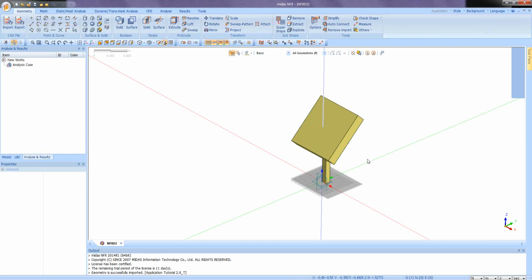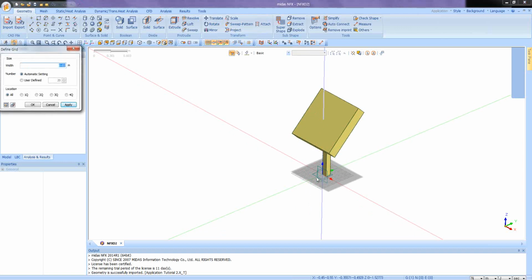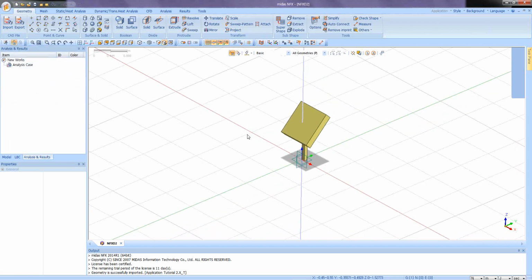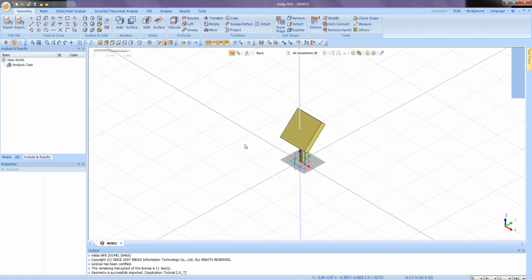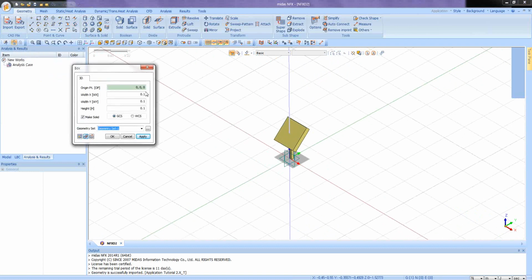Okay, so now I imported my solar panel. You see it's the structural model. I have one part, and now the first thing to do is to create the fluid volume which will be around this part. First, let's define the grid, because you see it's too small. I will choose 1 meter for the size. Okay, it's better. And I will use the box here to create the fluid volume.